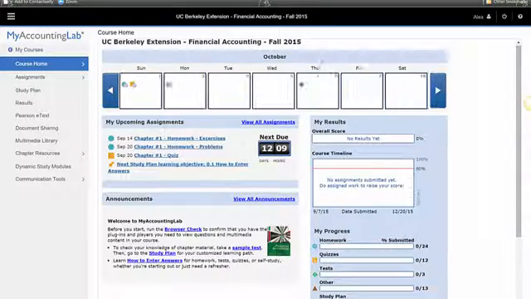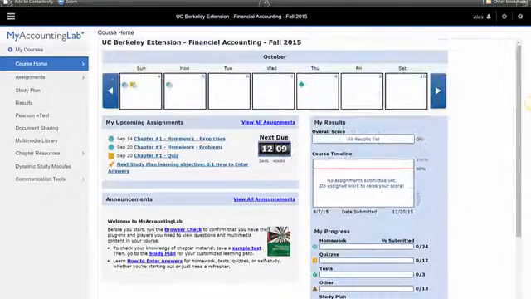So I can roll through the calendar here, which is kind of like a syllabus. It means the professor has spent some time setting this up. Because again, his whole course is run from MyAccountingLab.